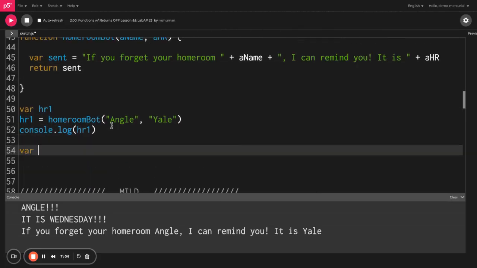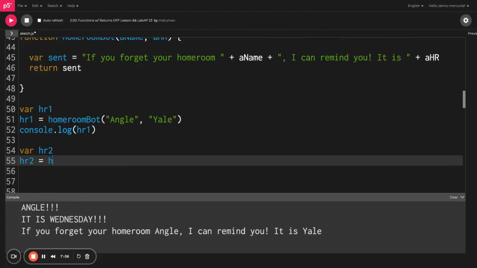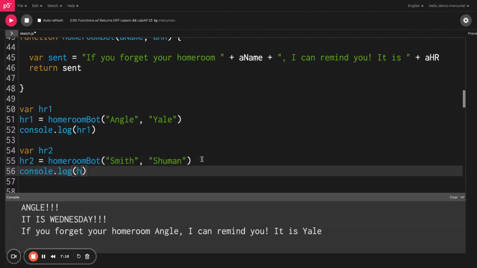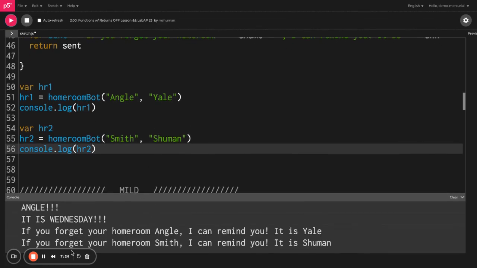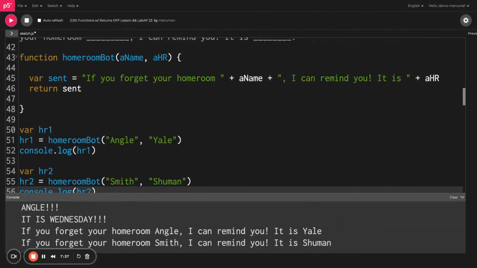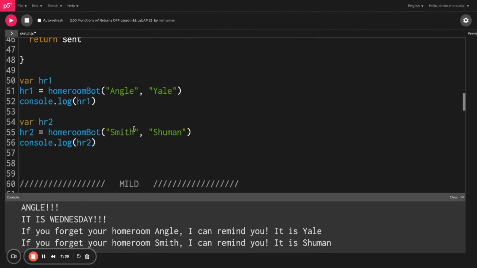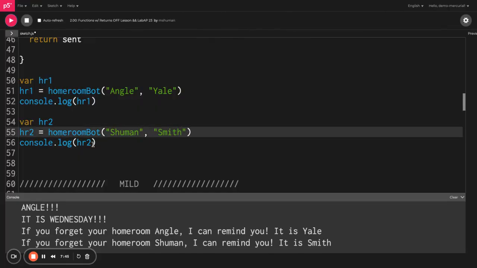Now we could do this again. Our homeroom2 equals homeroombot. I think I'm going to do me. My homeroom I think is Smith and Schumann. And what I want you to notice is this time it said, if you forgot your homeroom Smith, I can remind you it's Schumann. The computer doesn't know that Schumann is my name and that Smith is my homeroom. It just knows that the first thing it gets, it's treating as a name and it's putting here. And the second thing it gets, it's putting at the end. So if I wanted it to be correct, I have to be very mindful of my order. Okay, excited to see what you can do.